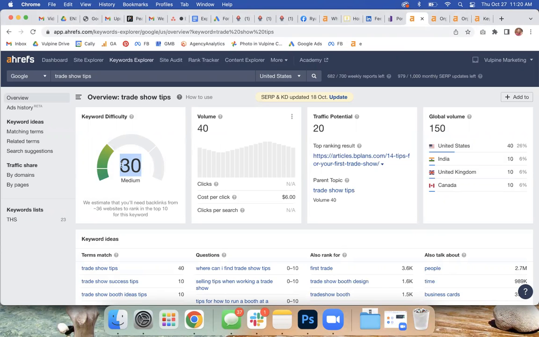So I don't know if our real end goal is to perform for this keyword necessarily, but it's just to add a piece of content that talks about this topic that we can then internally link to pages that we really want to push. We can build that contextual relevance in Google's eyes by having blogs that have things like this. And there is traffic there, which is always helpful, right?